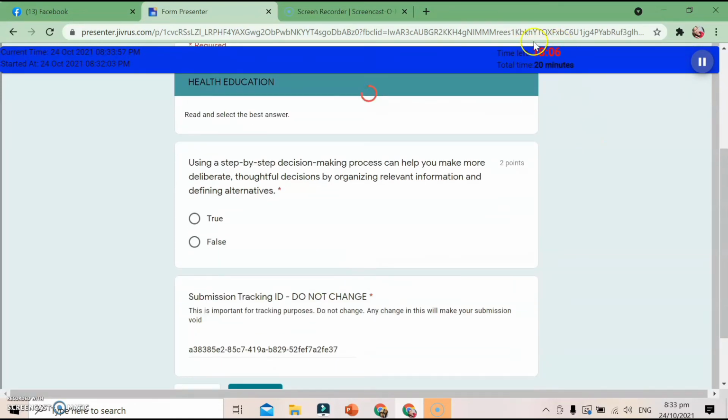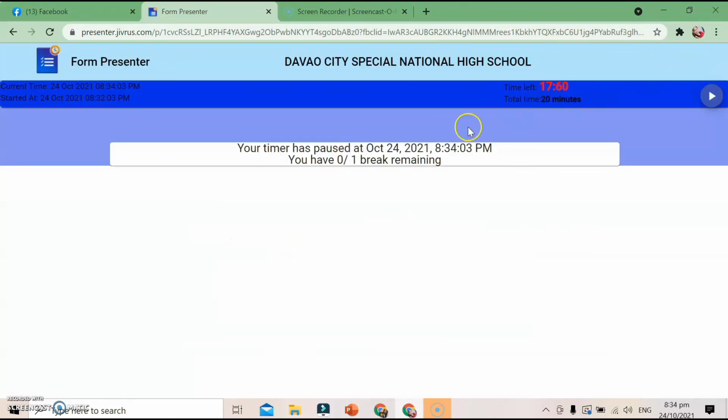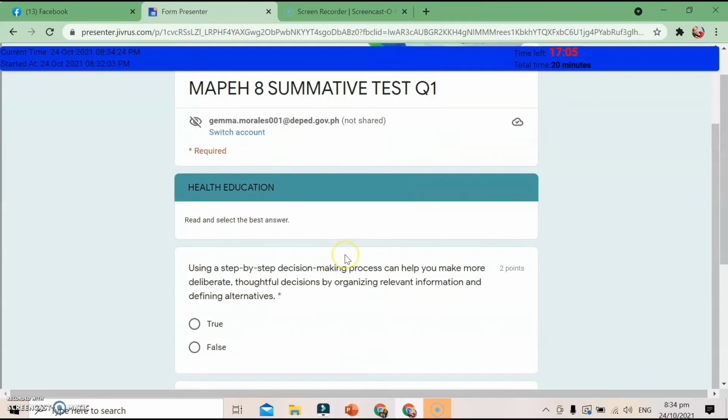There, look, the time is running. And then let's try if we use this one. Okay, so it will pause. Your timer has paused at October 24, 2021, 8:34 p.m. You have 0 out of 1 break remaining. Okay? For example, the student has gone to the restroom and then comes back to the exam, resume timer. So, he continues his test.